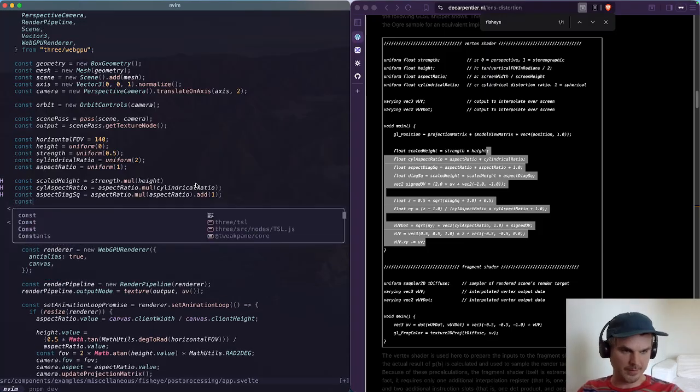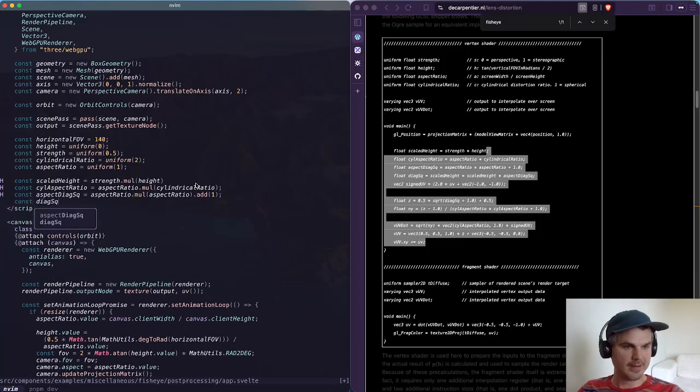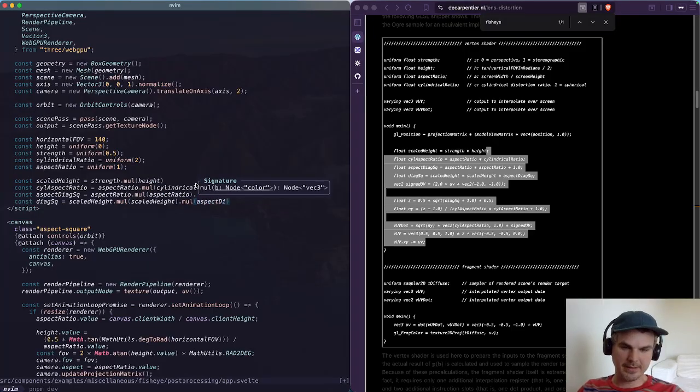Okay, diag squared, scaled height, dot mul scaled height, dot mul aspect diag square.